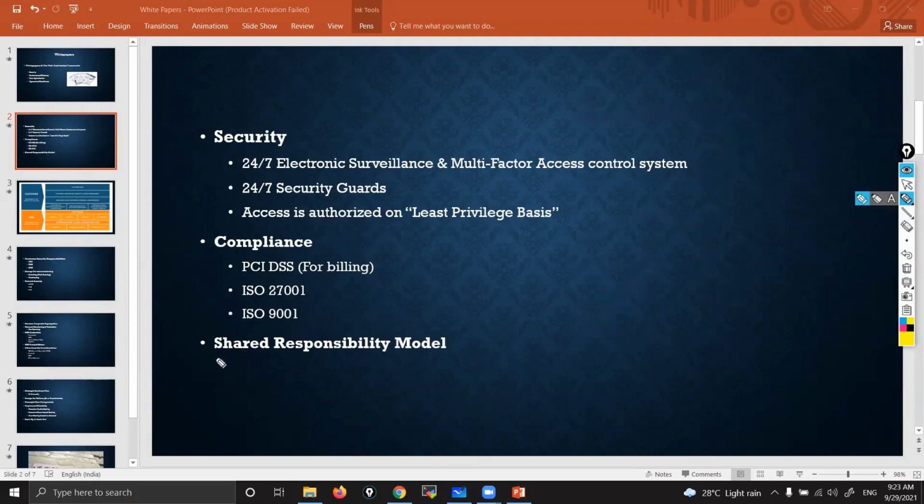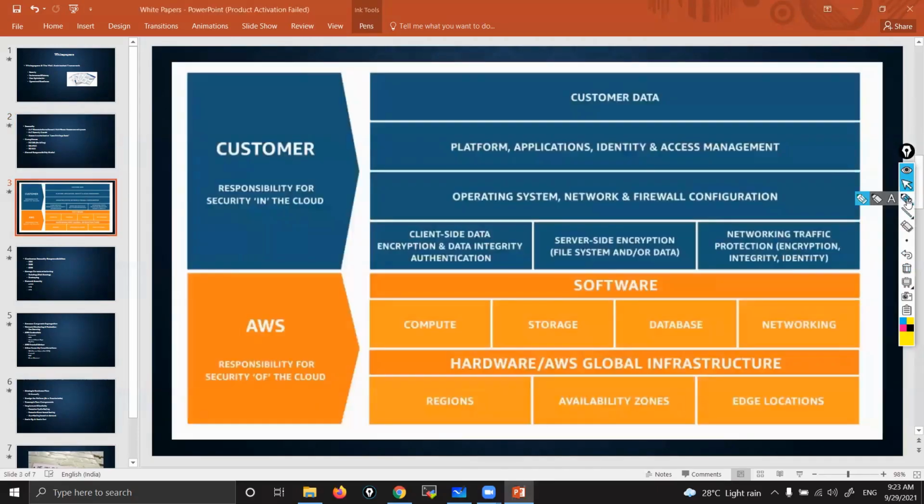For a few things, AWS is responsible. For a few things, you, the customer, are responsible. So here you can see the chart: who is responsible for what? Focus on my black color. For these things, AWS is responsible. You are responsible, customer. First of all, regions, availability zones, edge locations.